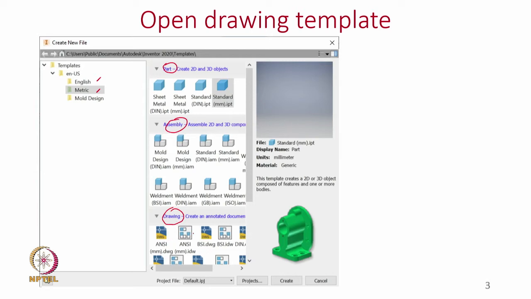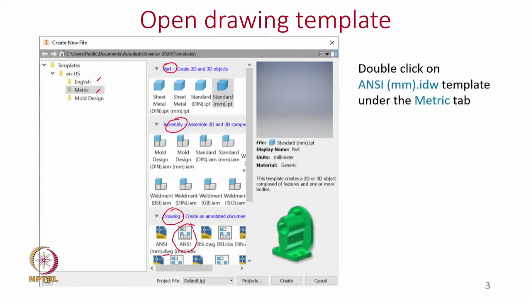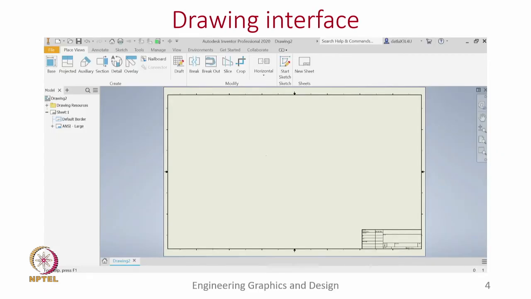Within which again we see there are several other templates. For now let me focus on this ANSI IDW. IDW is the format it saves for the drawing files in Inventor. You can also choose .dwg format, that will make it compatible with the AutoCAD software. So, let us double click on this ANSI IDW template under the metric tab, that will take us to the drawing environment, and this is how the drawing interface or the drawing environment looks like.